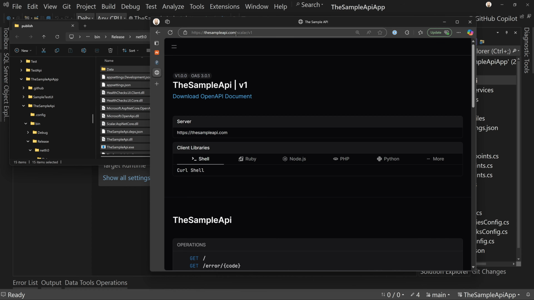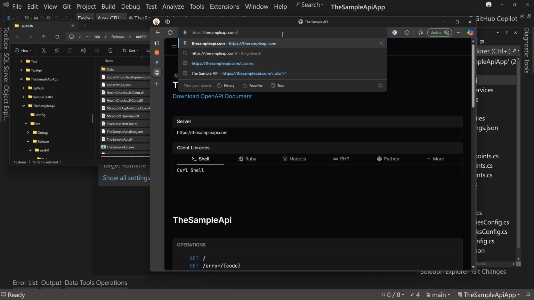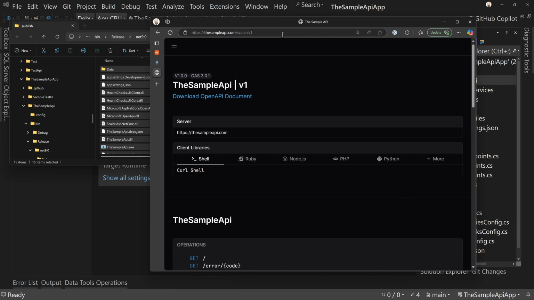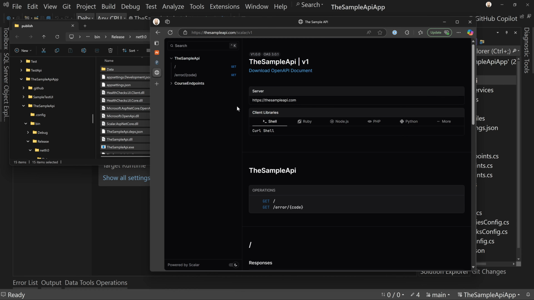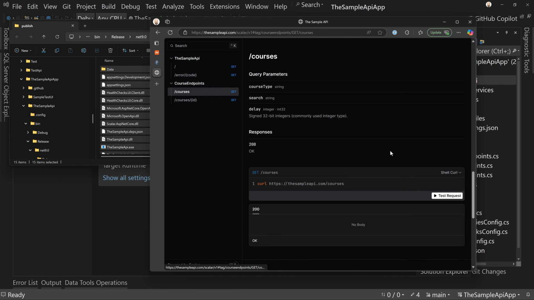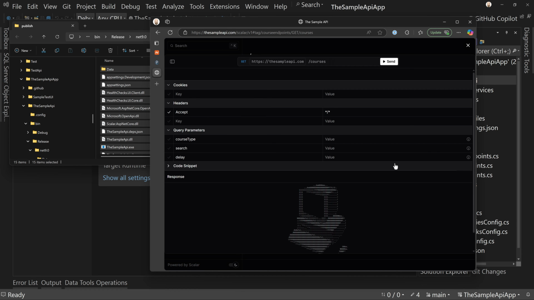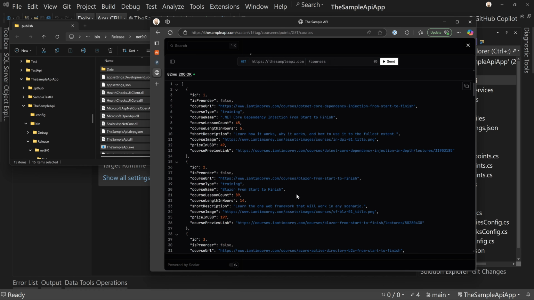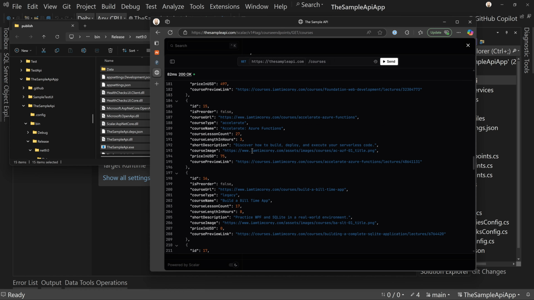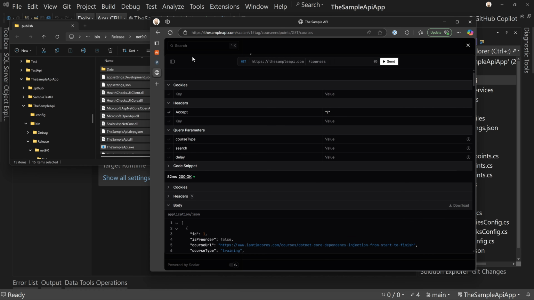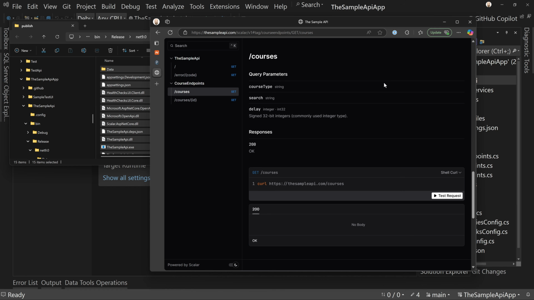But now Scalar works. And if we go back to the root of the domain, it again redirects us to this Scalar site. We can look at what the endpoints are. We can do a test request. We can hit send. There's all of the results that come back. Cool, it's working. So we now have our Scalar step. We now have the sampleapi.com deployed. It's all working. It's all testable.